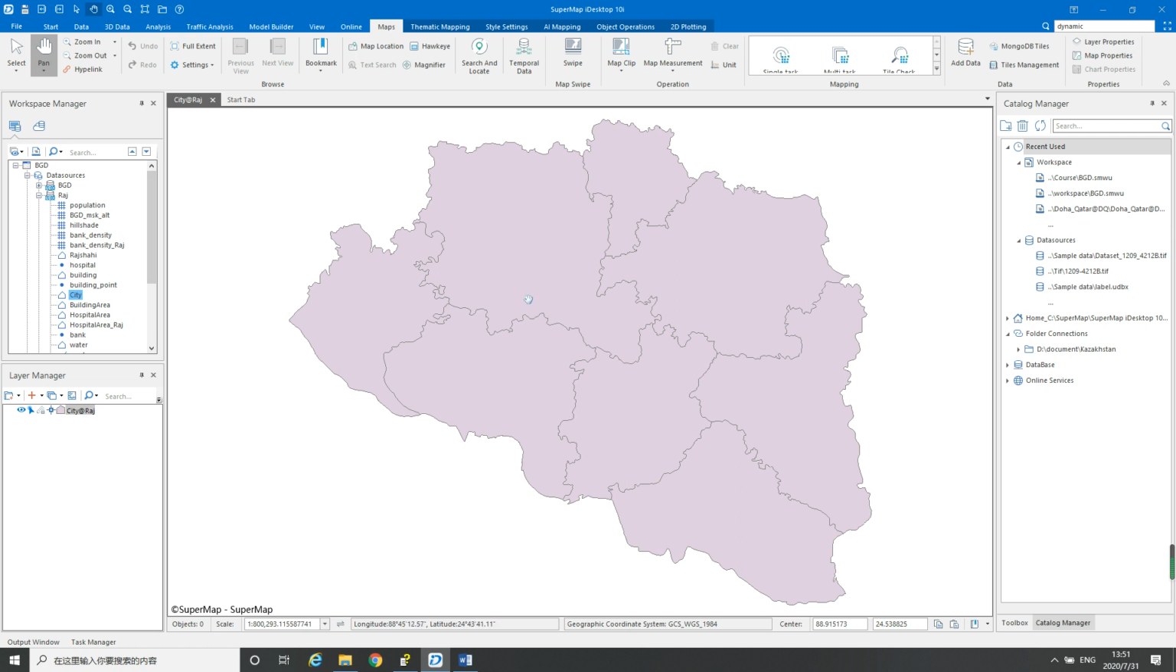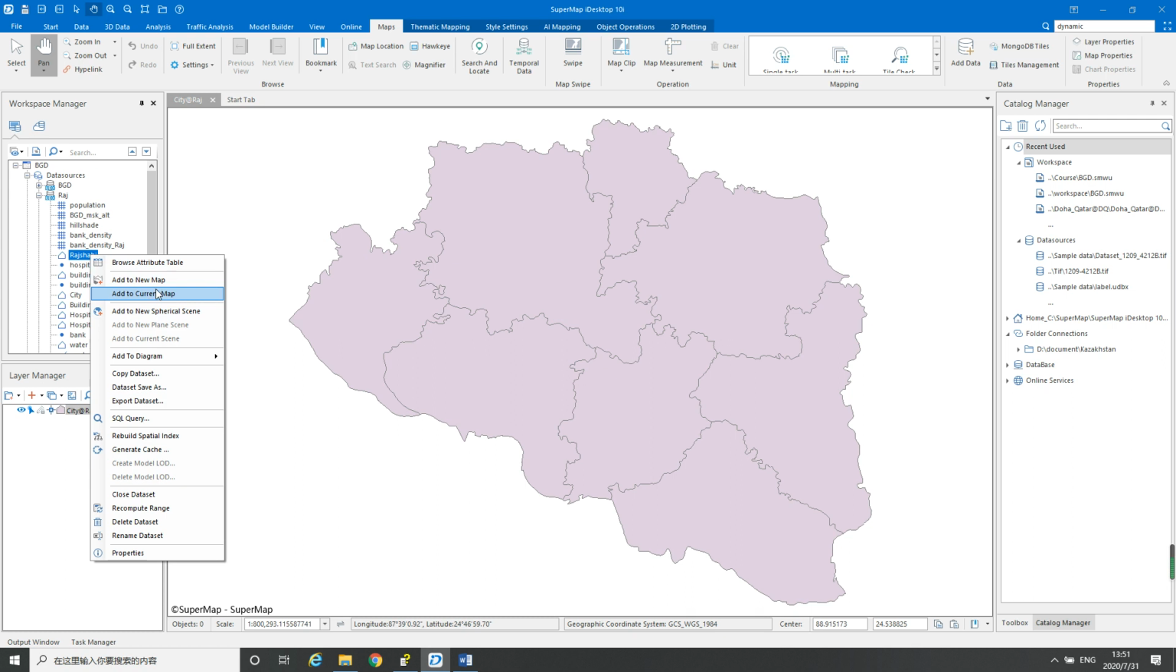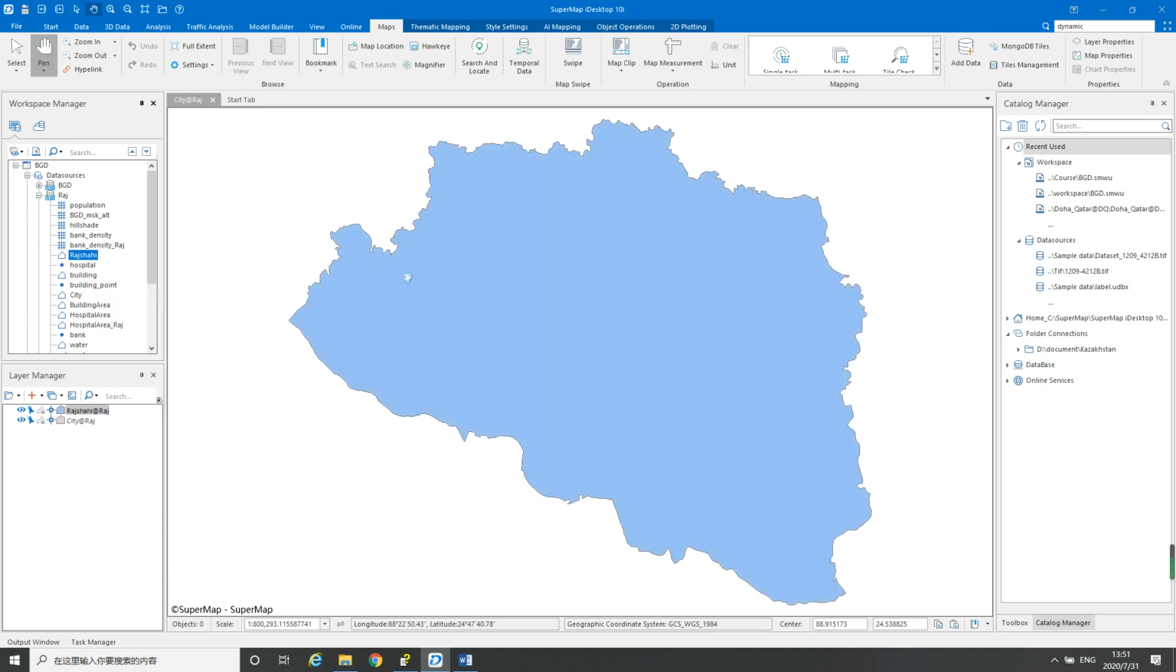I also use Rajshahi city. Open the cities and the province of Rajshahi, and also, in the previous courses, we only extract hospital or bank or parks from the POI. Today, we are going to count the whole POI.